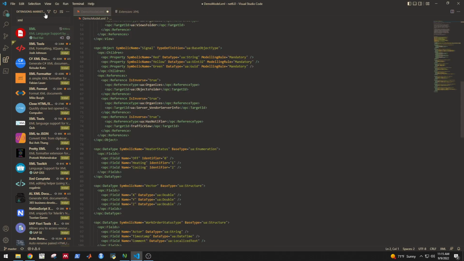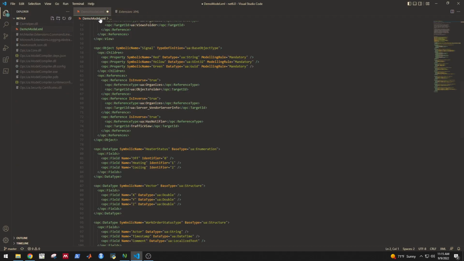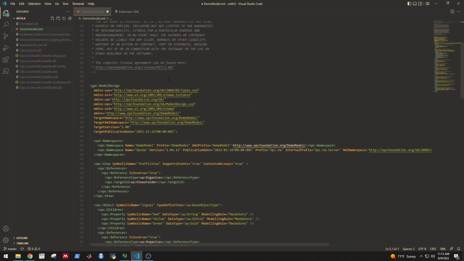So for example, I have my demo model.xml right here. I need to make sure that my XSD file is inside the same folder. The XSD file I want to use here is the UA model design.xsd, which you are seeing right here. That will give us the OPC namespace on line 7. You can see the OPC namespace, and that is the one we want to actually use.